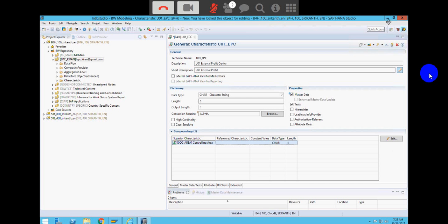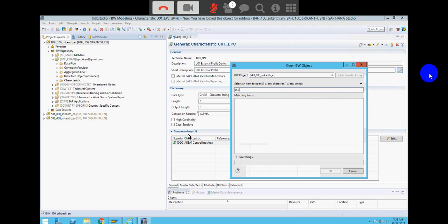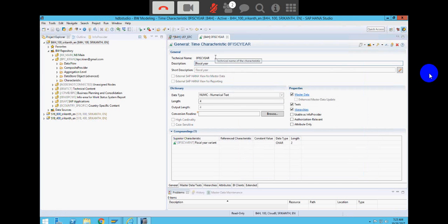Is the fiscal year variant the compounding element for fiscal year? I don't know. Let's see. If you go here, open BW InfoObject 0FISCYEAR, let's see the configuration, whether compounding is there or not. Yes, the fiscal year variant is compounding for fiscal year.